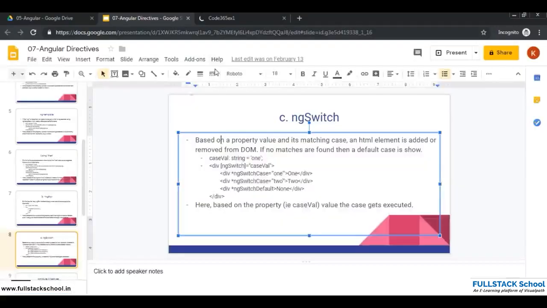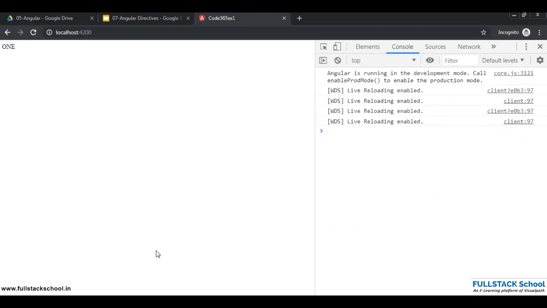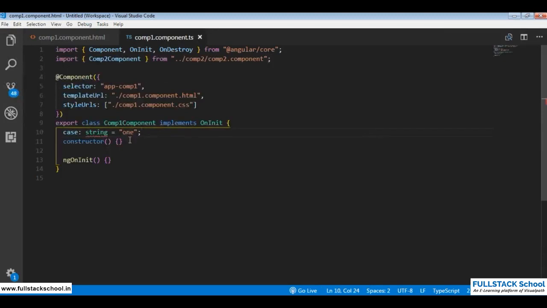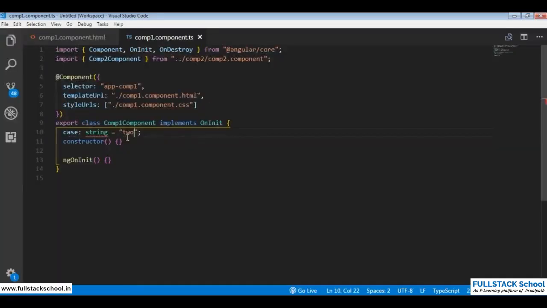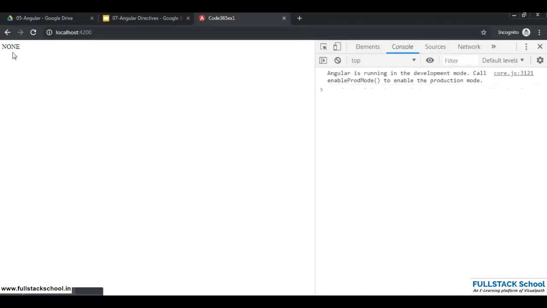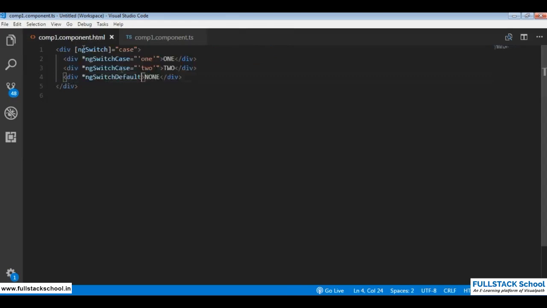Now if I save all this and come to this part, you see 1. If I change the value to 2 and I save it, you see 2. If I give something that's not there, like 3, save it, and you see none. So ngSwitch, which is from Angular under structural directives, is quite the same as the switch case that we saw in other programming languages. But the thing, again I say, that's the beauty of Angular.